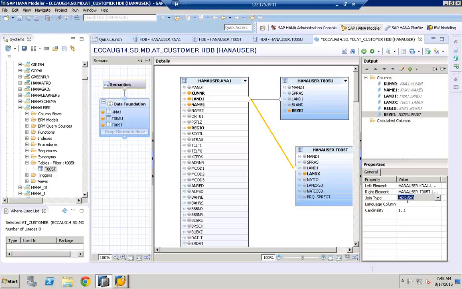Now what is an inner join? Inner join is nothing but getting common values from both these two tables. So when you join land1 of KNA1 to land1 of T005T, you basically only get the common values. So if you have DE in land1, DE from T005T, and get the description. But again, the description here should be shown in only a specific language. So what is the language column? The language column I would like to take in as SPRAS.